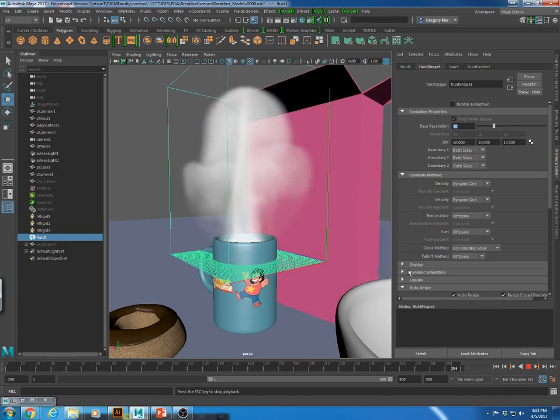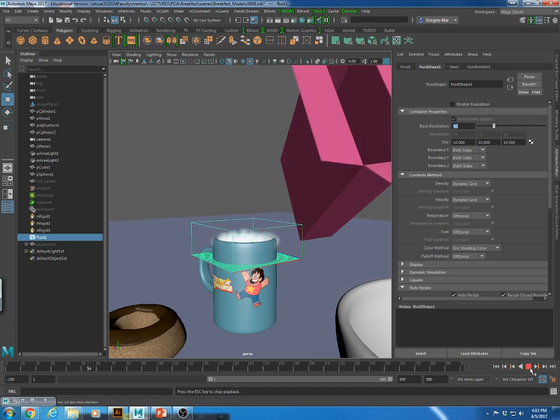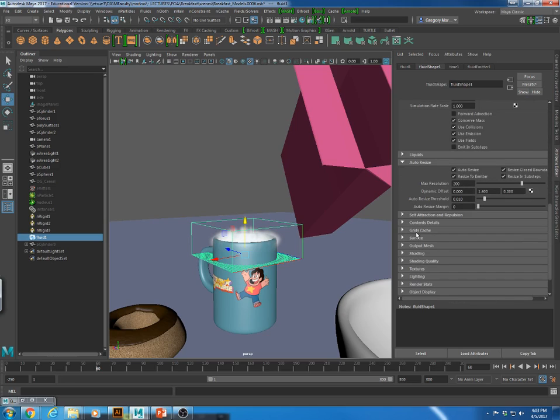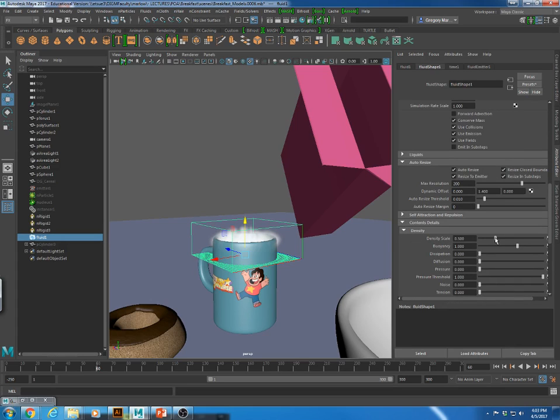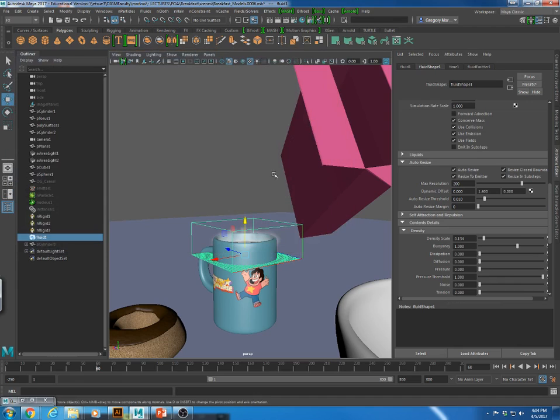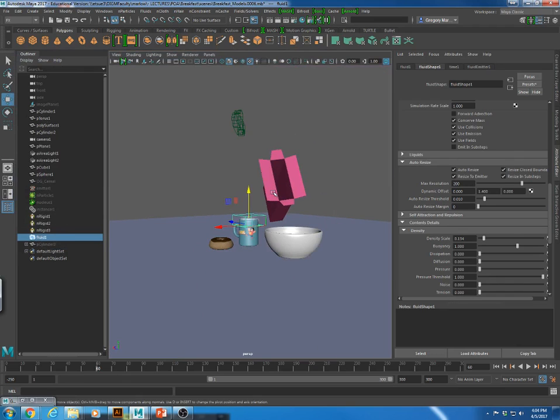And from here, we're just going to start playing around with some of this simulation, right? So let's go to content details. Under density, I'm going to take that density way down. It's way too much steam. But again, really, before I can tell, I just need to see what my render looks like. So let's go and get a render in here. Obviously, I need some more lights in the scene. I should have fixed this first. So let's go ahead and just crank up the intensity of my lights a little bit.